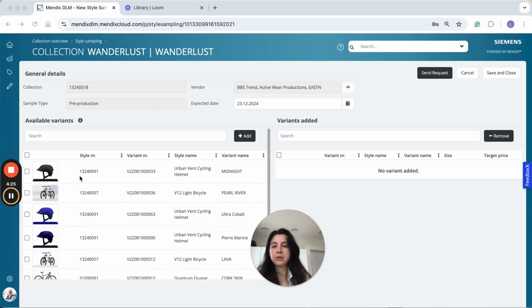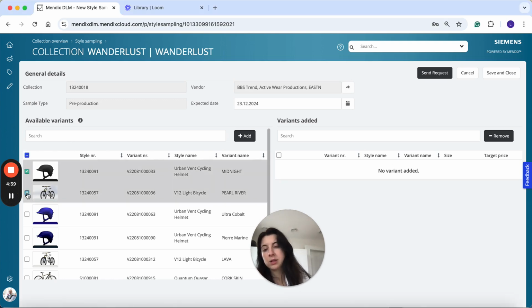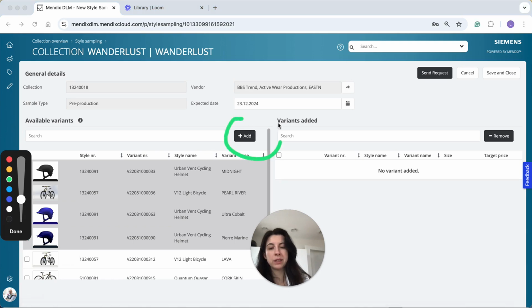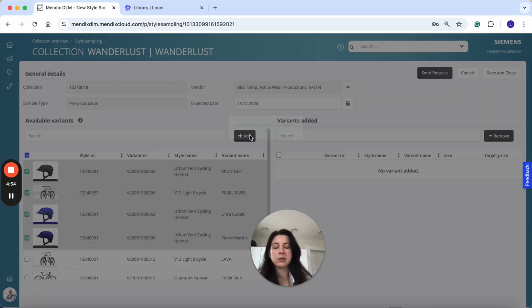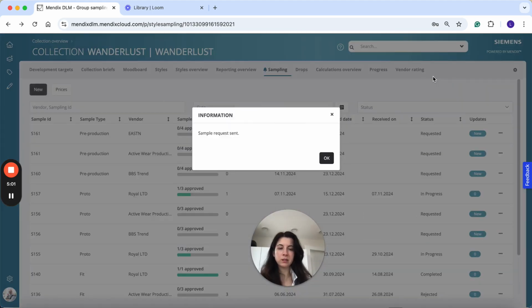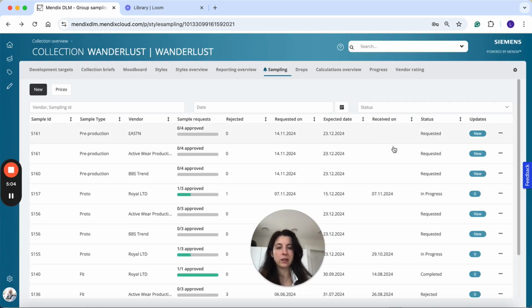The next step for us is the products we want to sample. For pre-production sample, we want to have some products as our sample request. So I'm going to select these four products, and I'm going to press the button add. Again, very important, please pay attention here, because if you just select it and press send request, it's not going to be sent. What is important here is that I press add request. Then I'm going to send this request. Only at this moment is it going towards my vendor.